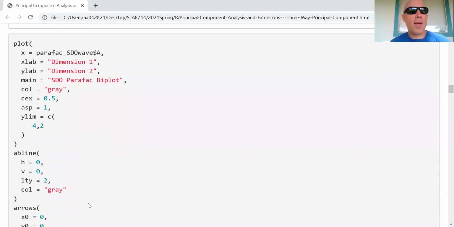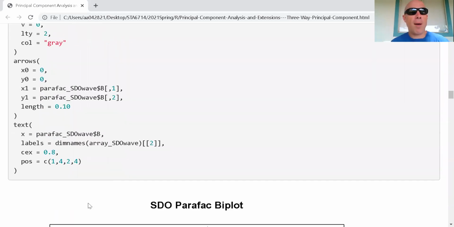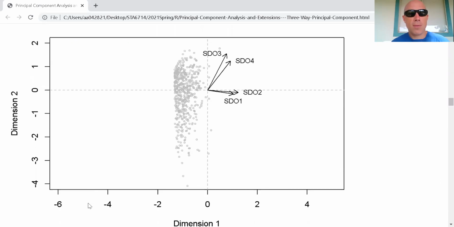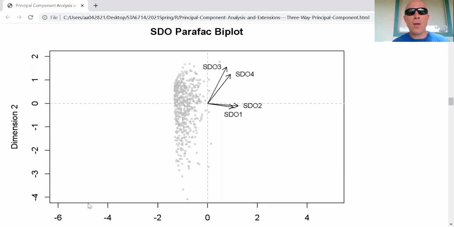All right, so now let's go ahead and do some plotting. Let's look at a biplot. So here, each subject is a gray dot, and then the items are the biplot arrows. And so here we can see where the items are pointing. So we can see that 1 and 2 are very close to each other. 3 and 4 are very close to each other.